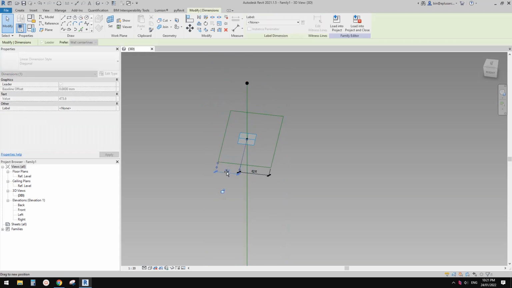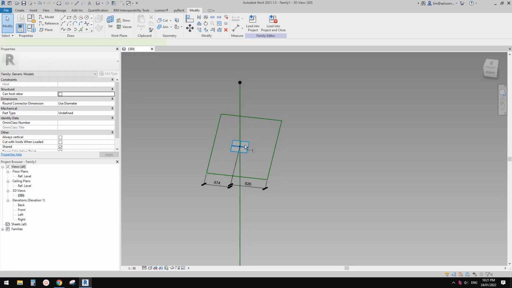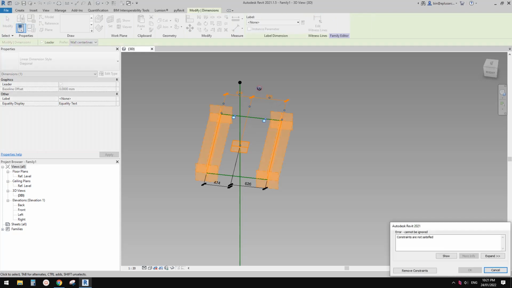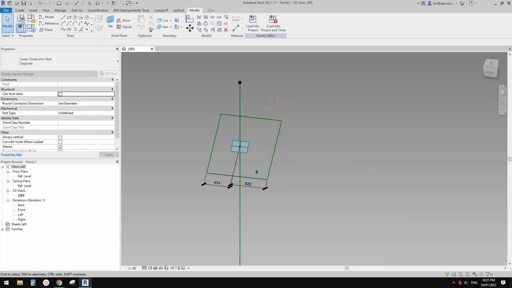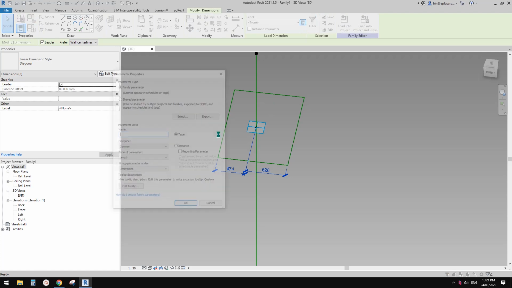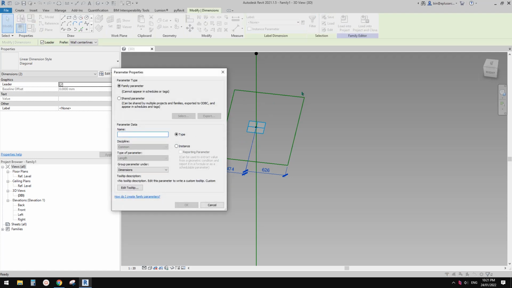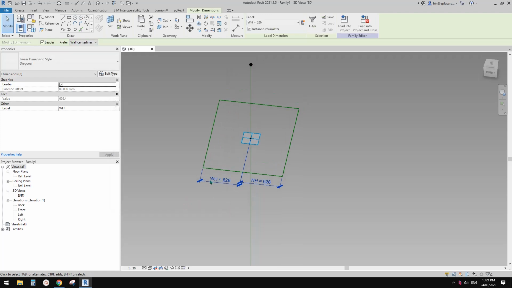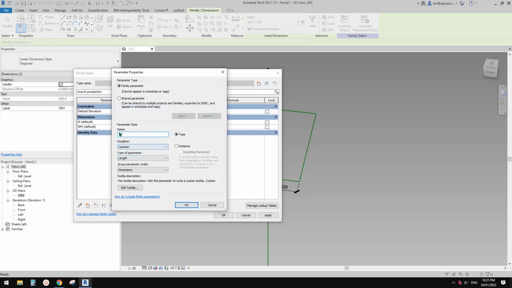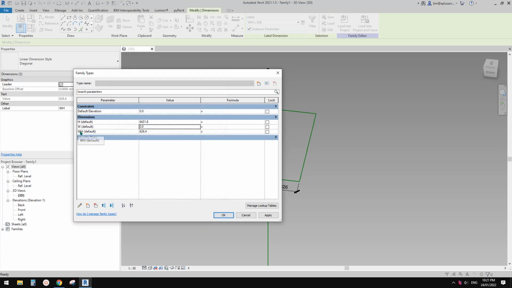The reason we do it this way is that sometimes, if I dimension this and this point, the equal won't work. So it's easier to place two dimensions, select both of them and create a parameter. Just remember, this will be half of the width. Let's call it width half, and I'll use instance and OK. Then we create another parameter. Let's call it width, instance, OK. Then we just need to put a formula in half width: equals width divided by 2, and OK.